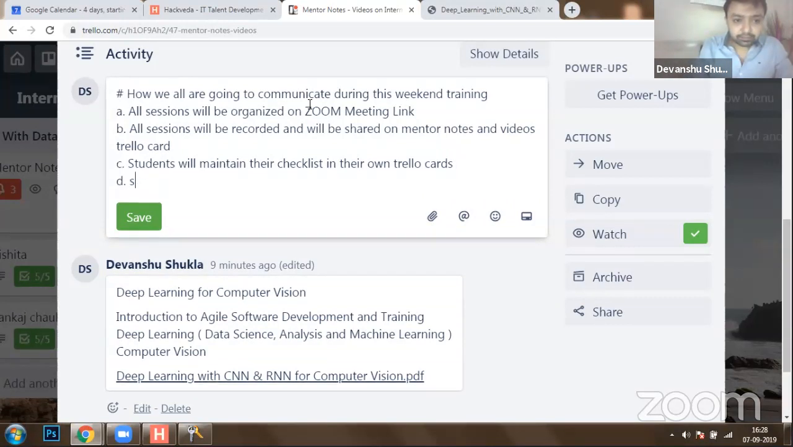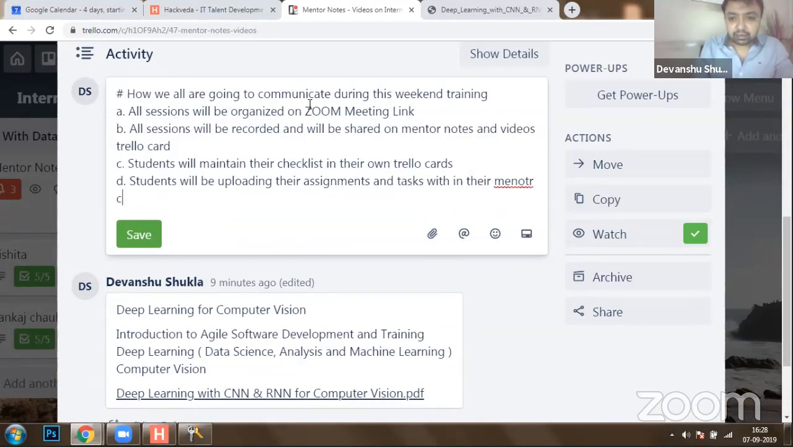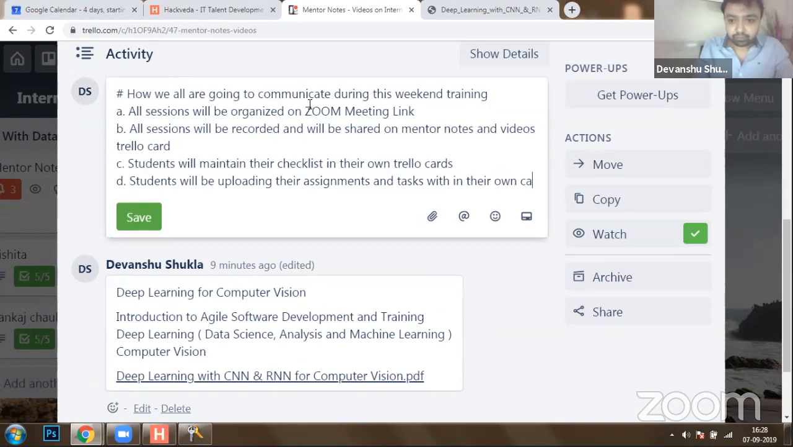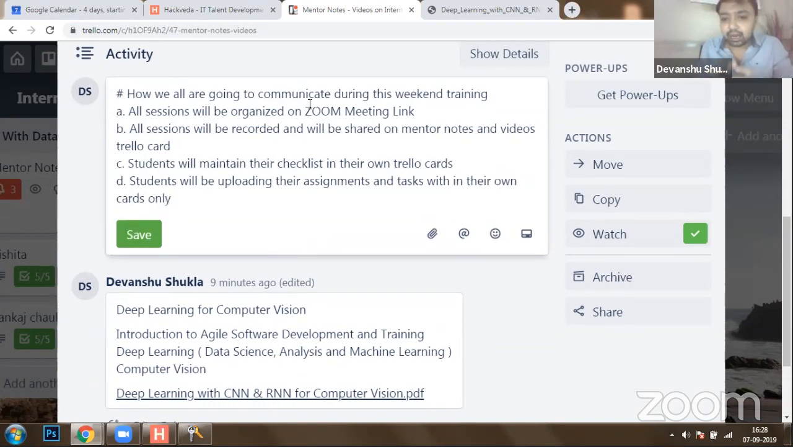Students will be uploading their assignments and tasks within their own card only. ठीक है, आप अपने ही कार्ड में अपलोड करेंगे जो भी आपके टास्क हैं, जो भी असाइनमेंट है.